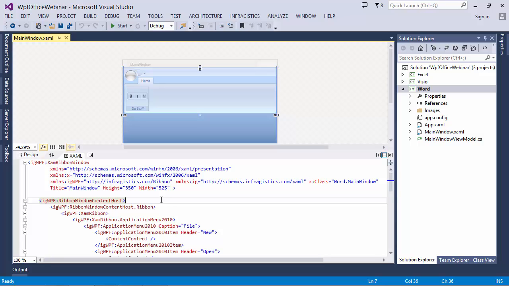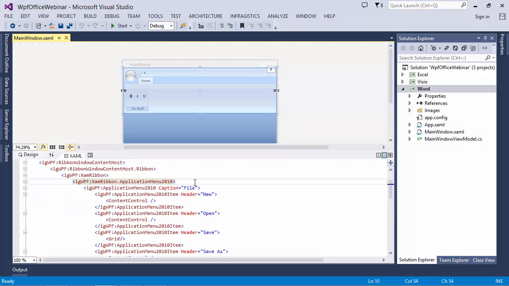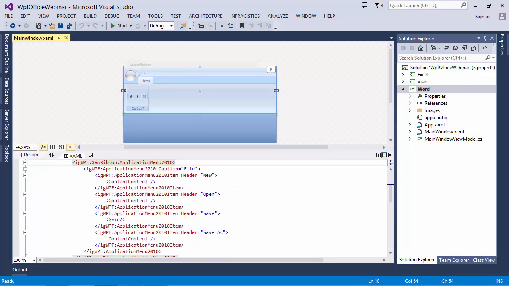In this demo, we're going to take a quick look at some of the new features we've added to our XAMPP ribbon and XAMPP ribbon window to help give your applications that Office 2013 look and feel. So first, let's take a quick look at the app we're going to be working with today to get a feel of how this is built. As you can see, we have a main window with a XAMPP ribbon window defined. We've already defined our ribbon control, and we have a very simple application menu that targets the 2010 look and feel. So if you remember Office 2010, it had a backstage that looked different than the Office 2007 with the round button in the corner that you see in our design surface.